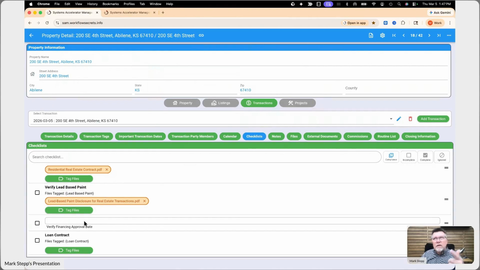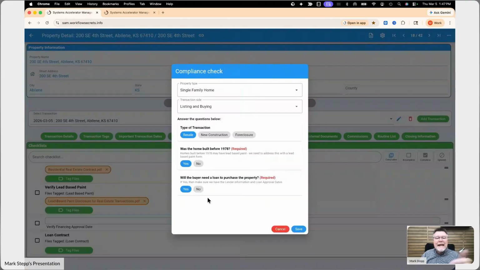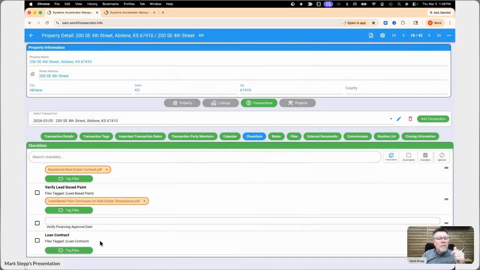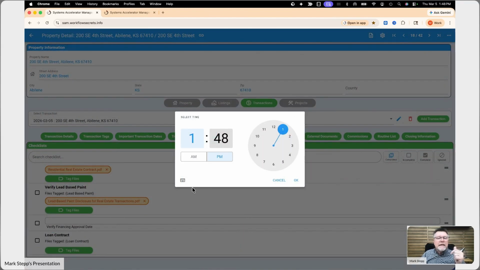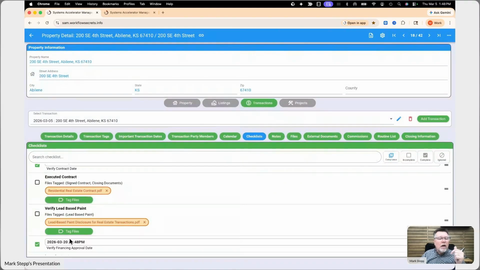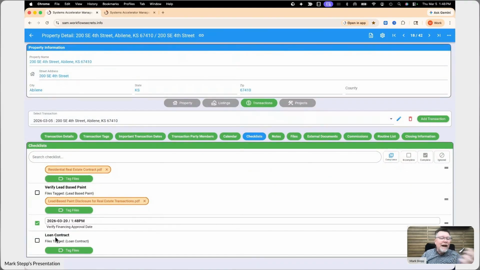I said one of the questions, which you can always go back and re-answer, and it'll adjust which items are in there. But here's one: will the buyer need a loan? I was just putting this in here as an example. If you answer yes, then we need to know the financing approval date. Say we have it there. And then also the loan contract. Maybe we need the loan contract or whatever.